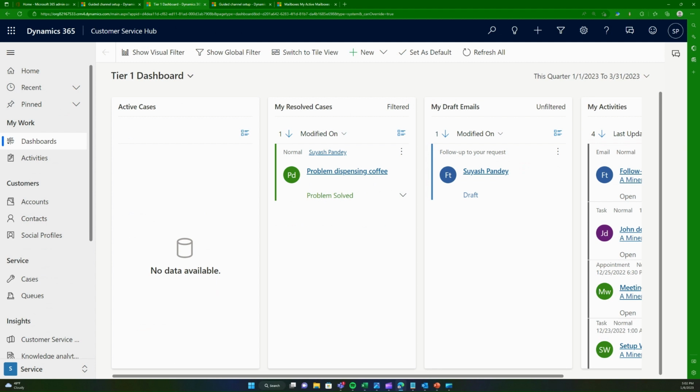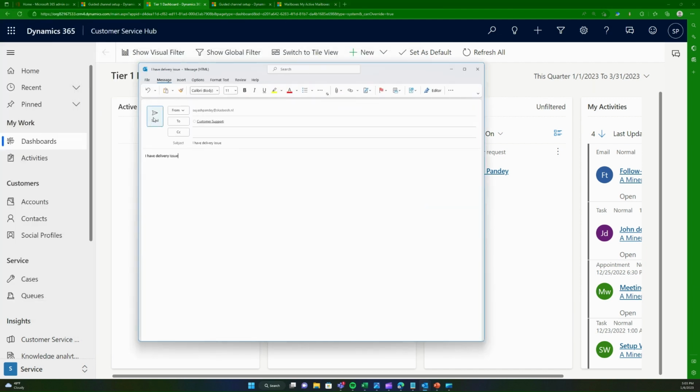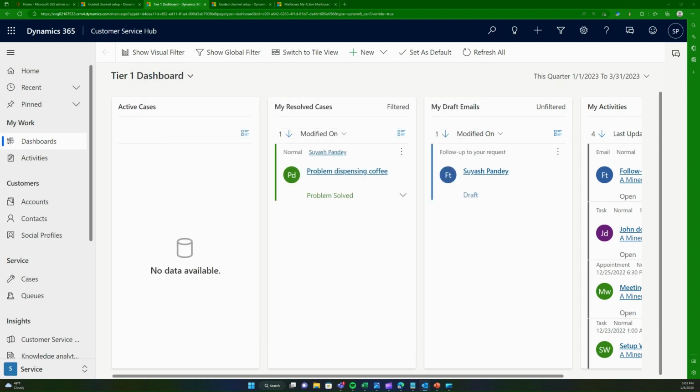Let's test. I'll do it in the background because sending an email takes a bit of time. So what I'm going to do is send an email to this address saying I have a delivery issue. I'm sending an email right now, and this is what the email looks like. And I'm going to send it from my live account. Never mind. Okay, change. Okay, send. Okay, so it's sent now.